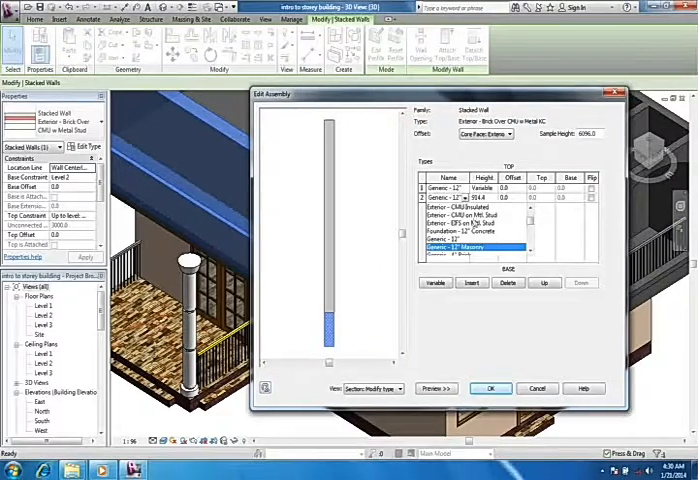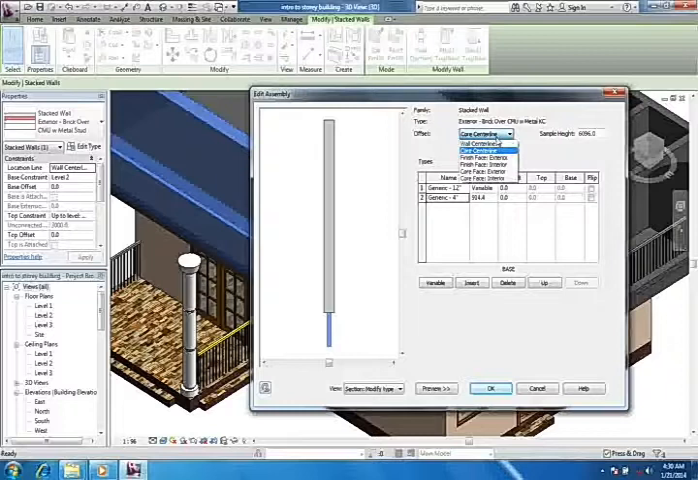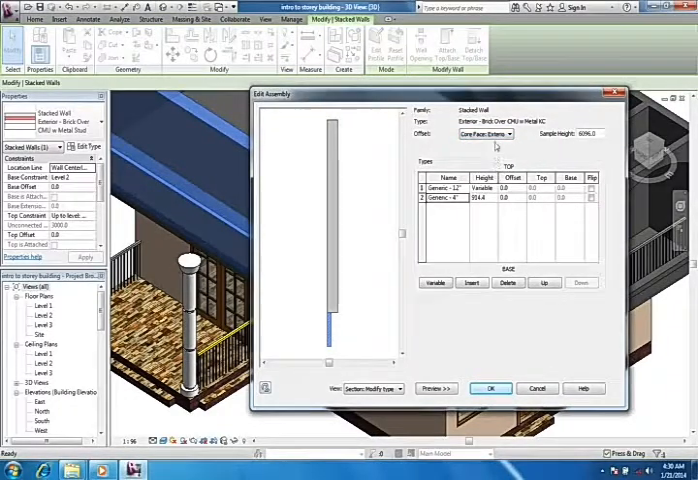Now watch, or we use, say, brick, generic brick. See what happens now. Center line, you see the way it moves. So when we click on finish, that's the way it's going to look.